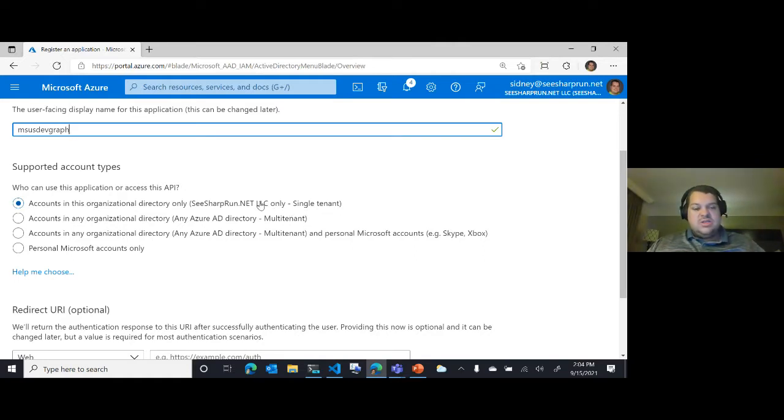So this is going to be a single tenant app, as opposed to a multi-tenant app that can use accounts from any Azure Active Directory organization, or accounts that can authenticate using a combination of organizational accounts or personal Microsoft accounts, or personal Microsoft accounts only. But today, we're going to keep it super simple, just my org.